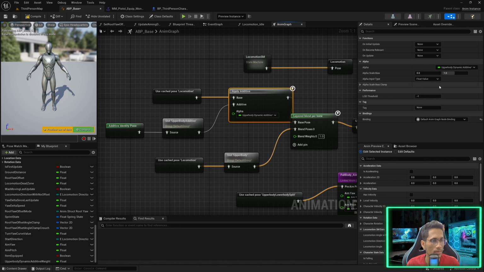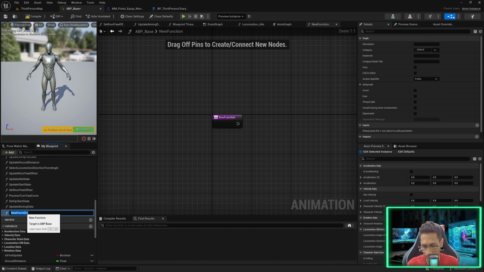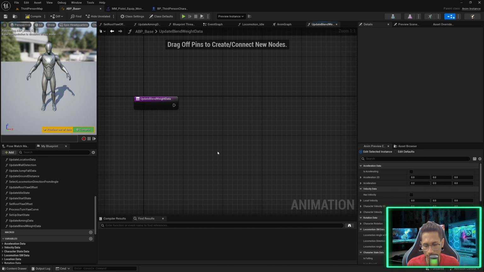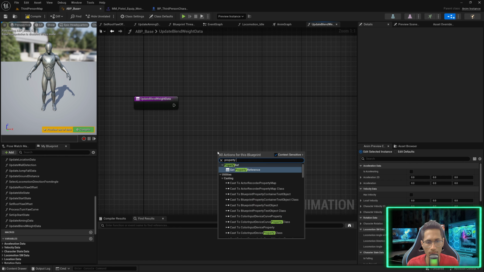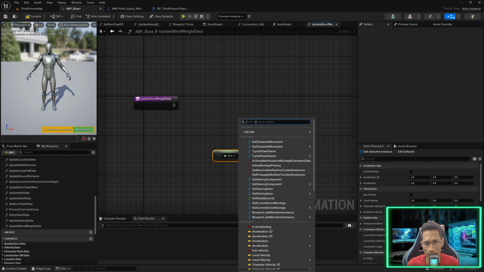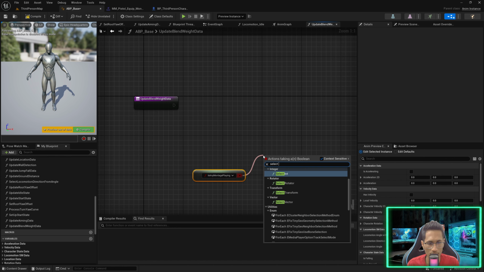Okay. So select this. Now we need to update it. So we will create a function and call it update blend weights data. And we can make this function thread safe. So first we need to know whether there is any montage playing. So I'll use the property access node to check if there is any montage playing. So type montage. So is any montage playing here? Now you can do select float.